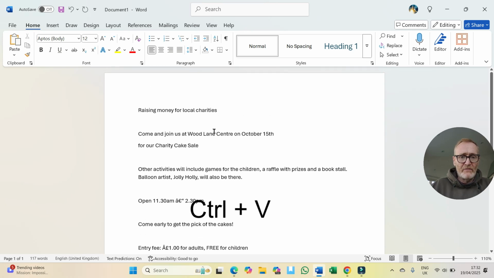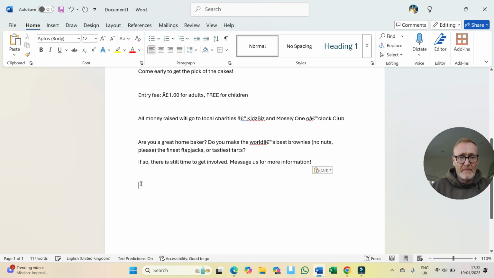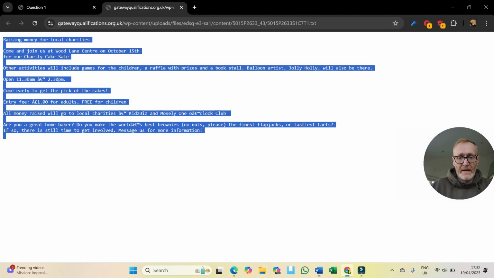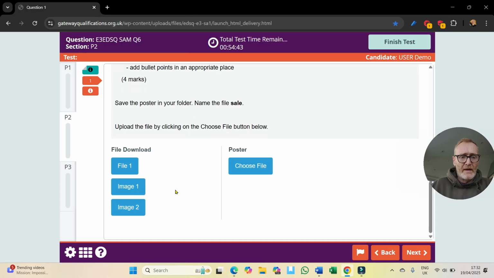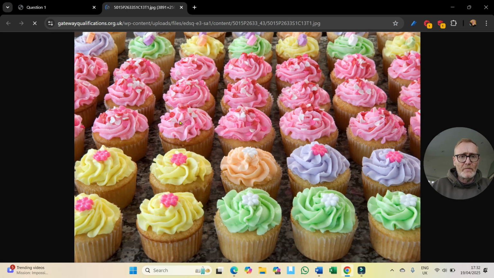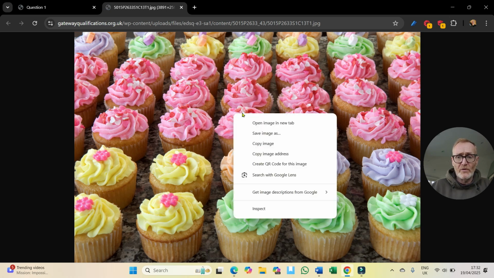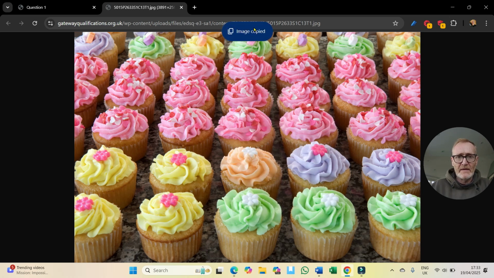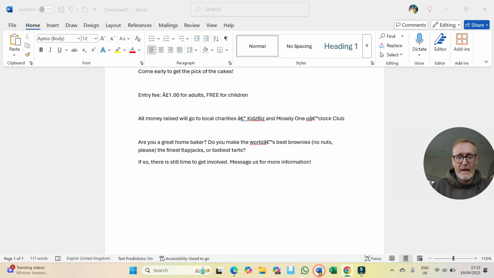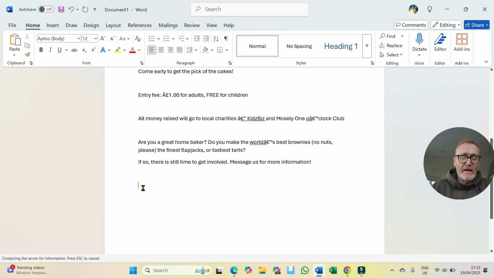So we've got that there, raising money for local charities, okay, and my cursor's there. If I go back to there, I can close that down if I wanted to. And now I'm going to get an image, image 1 or 2. Let's just go image 2. And the image comes up here. Right, I need to right click on this image and my menu comes up and it says there, copy image. Left click and it says the image is copied. Go back to my document and then just press Control and V. And the image will be pasted in there now, and then I will need to resize it.